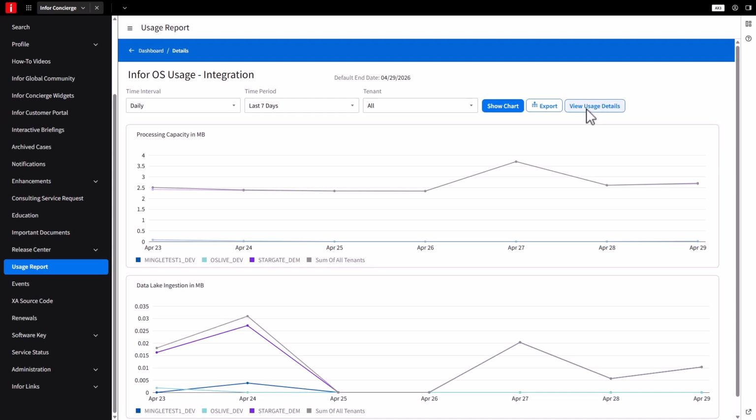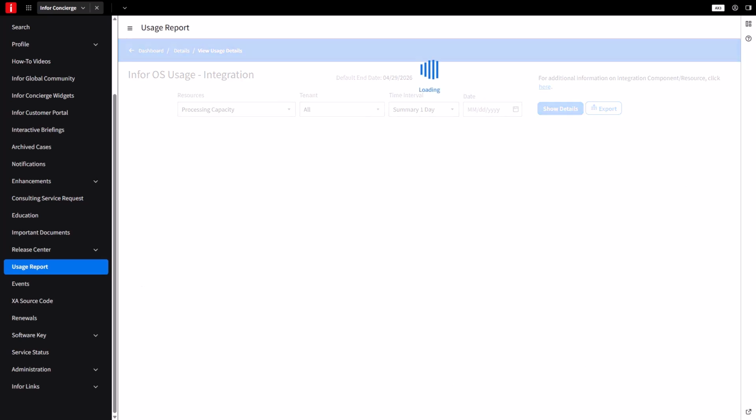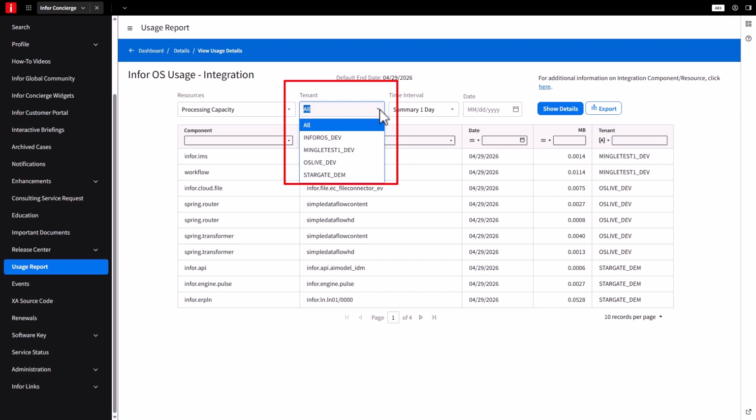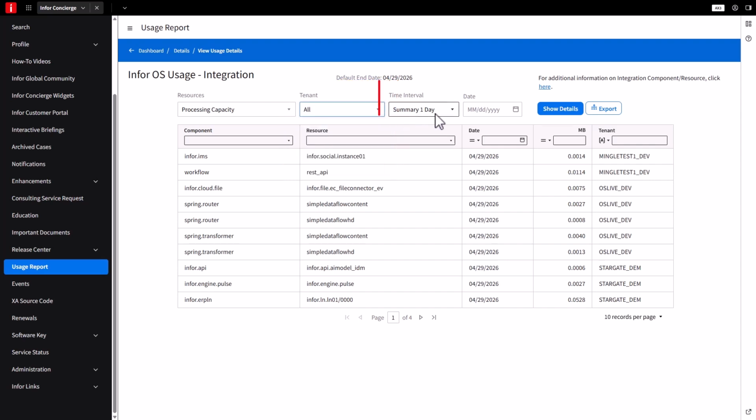There is also the View Usage Details button, which is where you can drill into the most detailed level of usage information. At the top of the page, there is a drop-down for Resources, which is currently set to Processing Capacity, since that is the area we are reviewing. The tenant field is set to All by default, but you can filter to a specific tenant if you want to narrow the results.